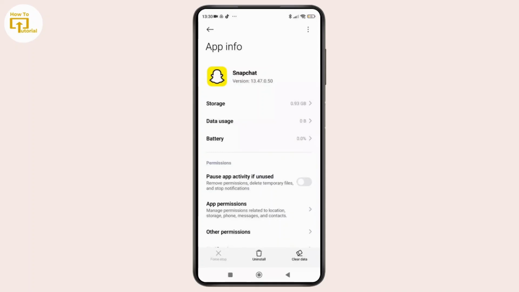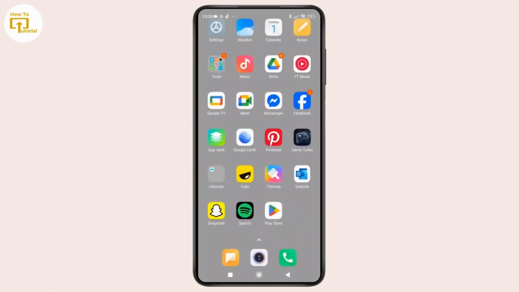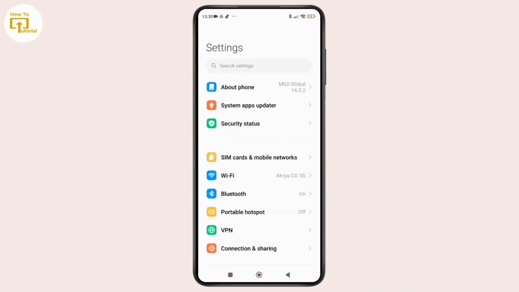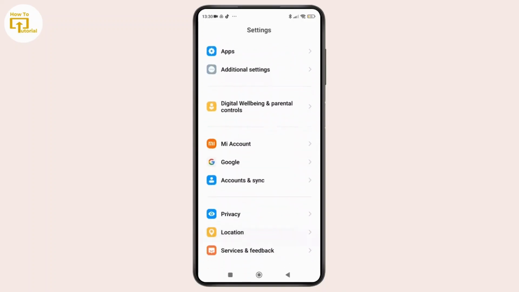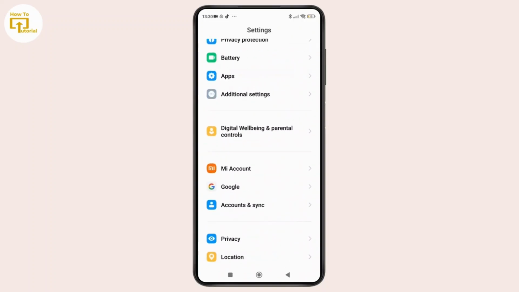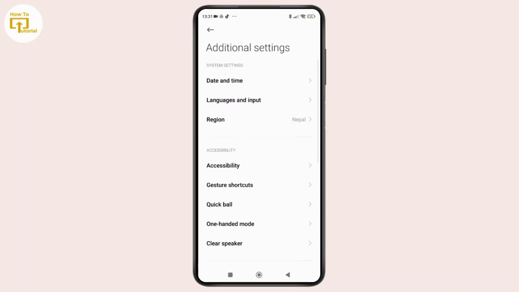And with that, moving forward to step 3, that is to change date and time. So here simply go back to the main settings, and once you are inside the settings simply scroll down and tap on the option labeled as additional settings. And now once you are inside the additional settings, there you can see the option labeled as date and time. So simply tap on it.